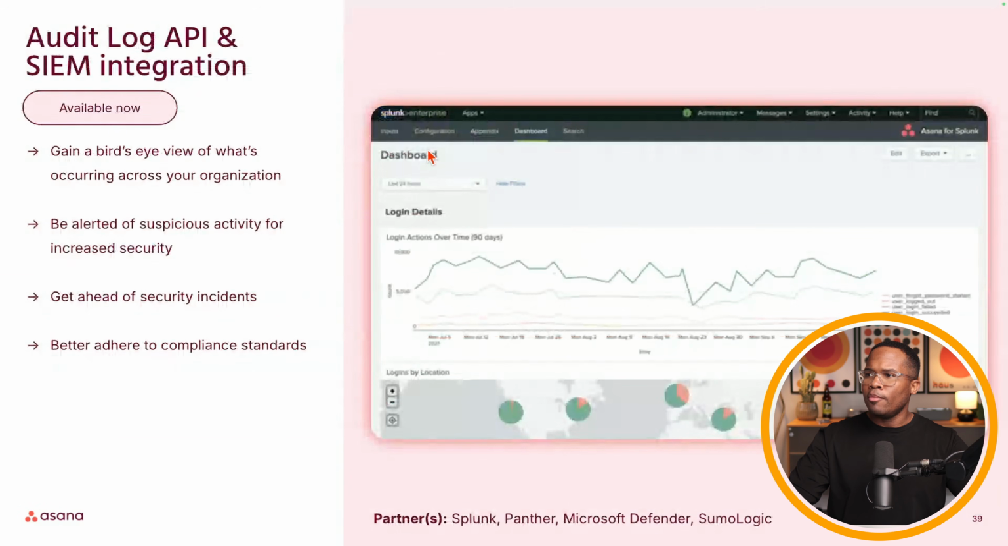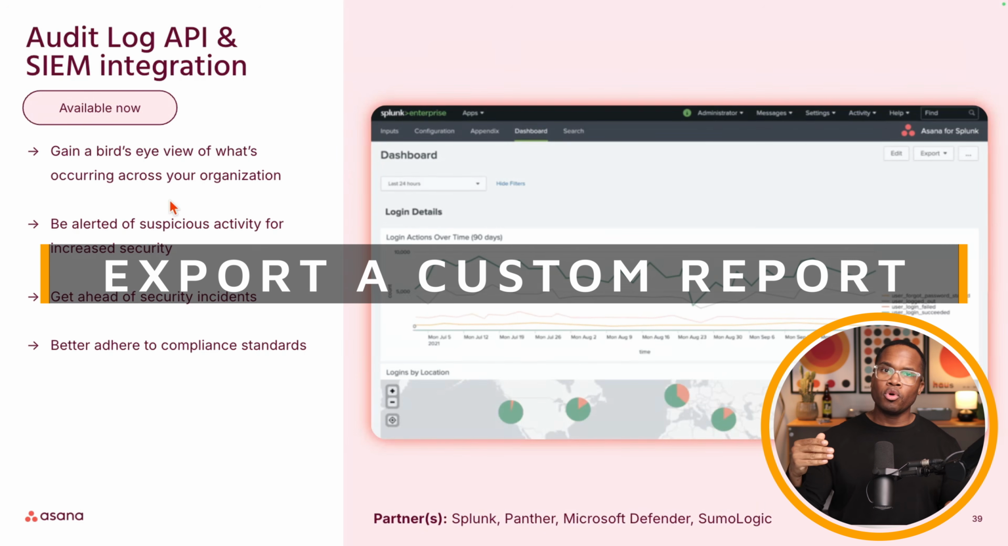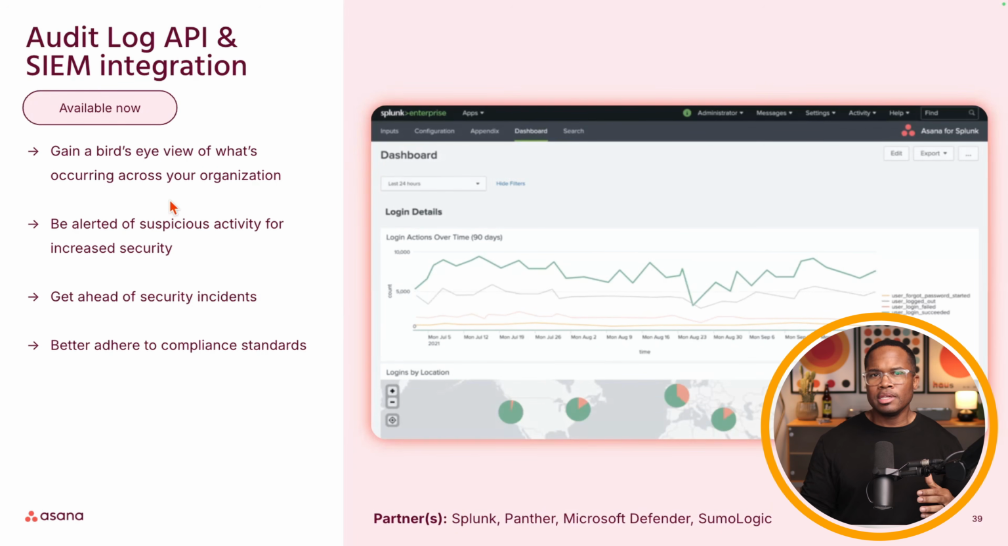Now, I mentioned some of those partners, right? If we want to set up audit logs inside of Asana, there is an audit log at the admin console level where it shows you activity. So who's logging in, who's logging out, what data is being entered into Asana, what data is being exported out of Asana, and all of those changes. You can export a custom report by selecting different variables that you want to see and then getting that report emailed right out to you.